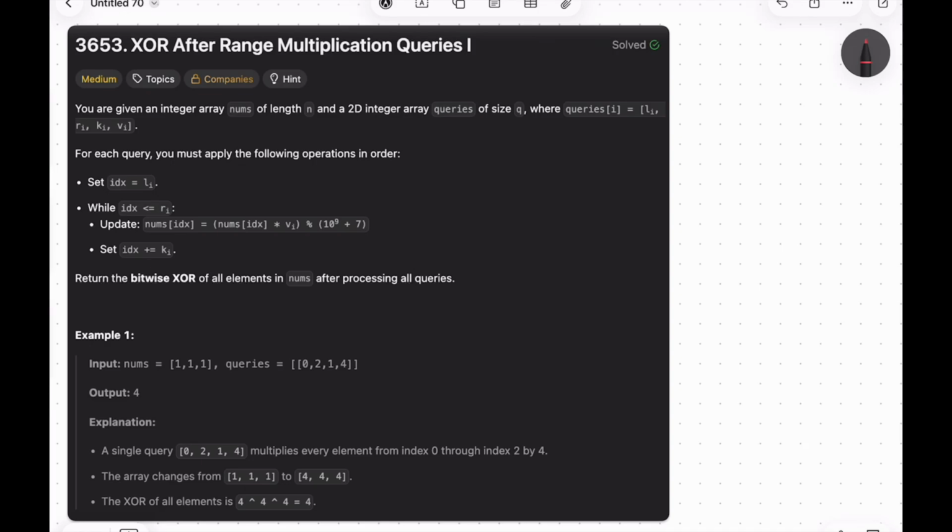Hello all, today we are solving LeetCode problem number 3653, XOR after range multiplication queries. Here we are given an integer array called nums of length n, and a 2D integer array named queries of size q, and we are given the structure of the query, which has L of I, R of I, K of I and V of I.